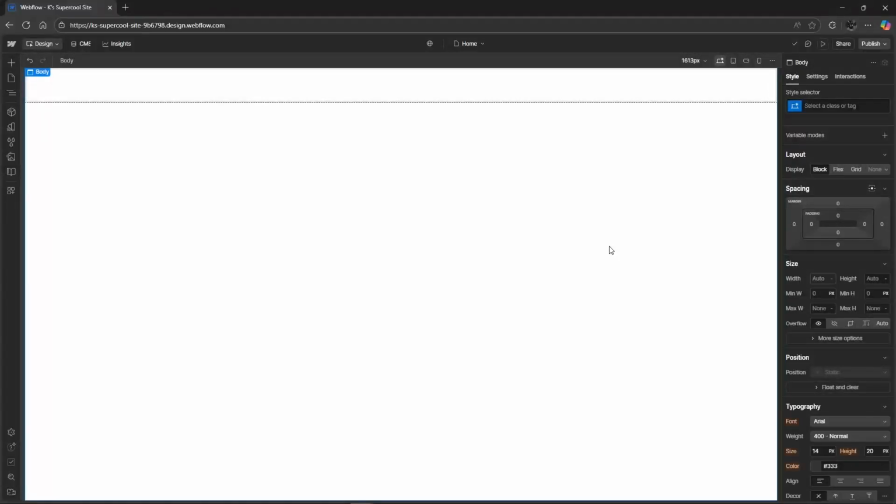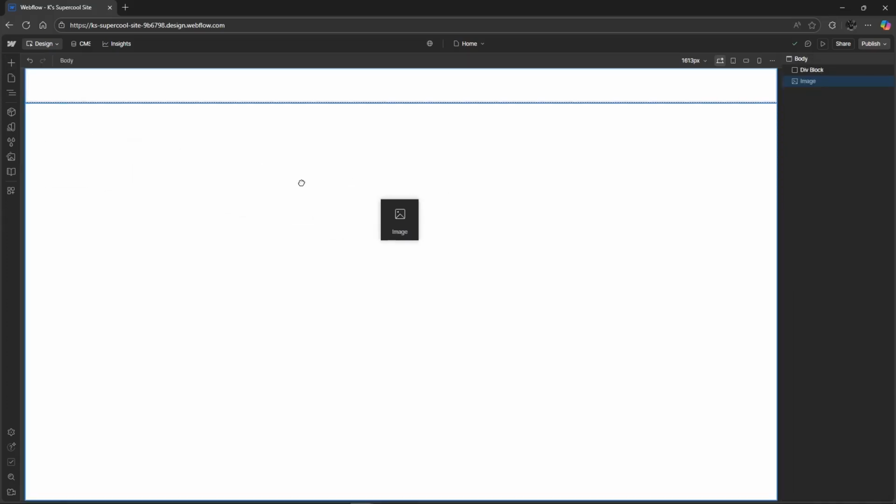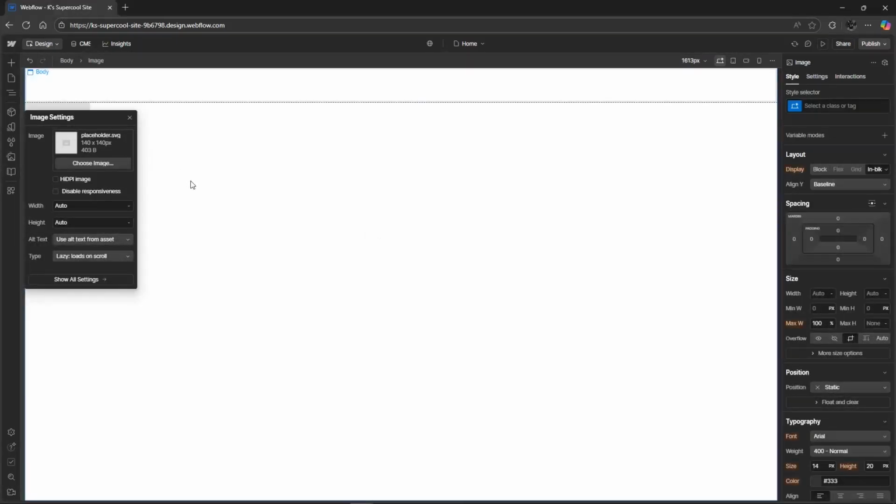In this video, I'm going to show you how to make an image mobile friendly in Webflow. So the first thing that we'll need to do is click on add elements and search for image in elements. I already searched up image and just drag the image anywhere on the page. Next, click on the image settings and click on choose image.